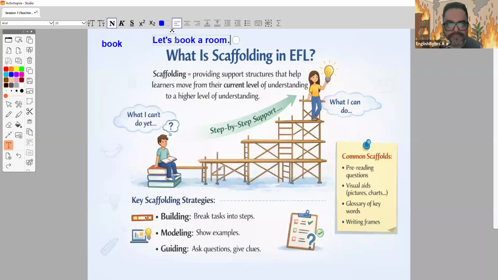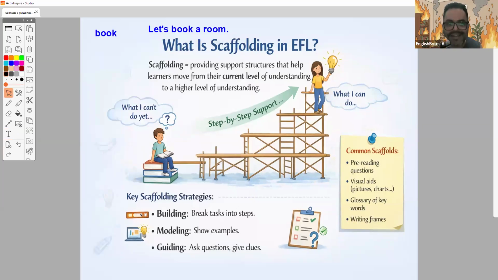Let's book a room. Here, book is like what we say in Spanish, reservar. Okay, reservar. Let's book a room. So here, it's a different use of the word book. What if in the reading you show your students they have the word book, but it's not libro, it's reservar, agendar. Your students would be confused.